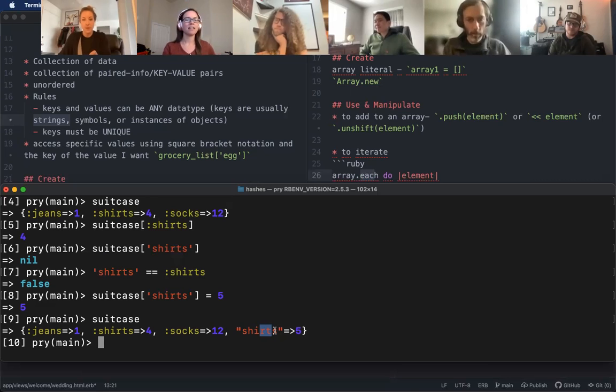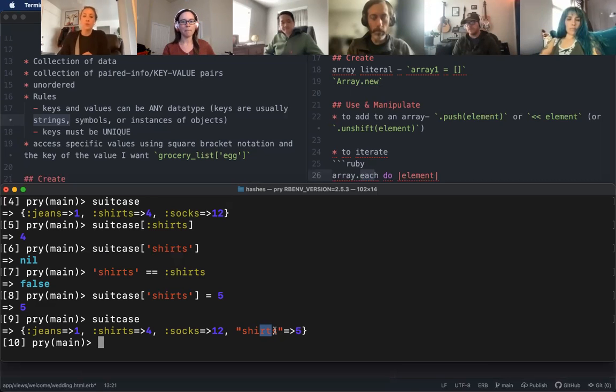Sarah. In which situation would you use the symbol shirts versus the string shirts? Similar to what we've been doing with the instance variables and calling the methods on it and stuff?